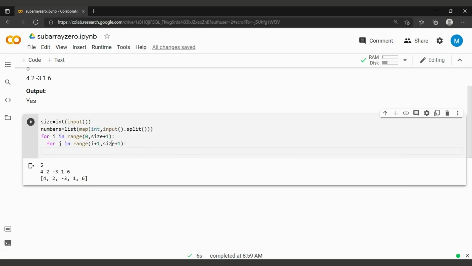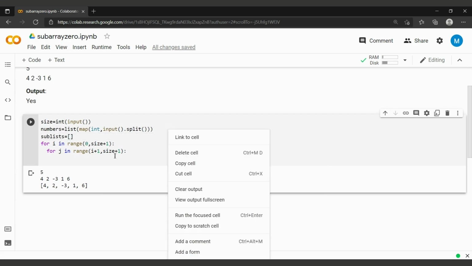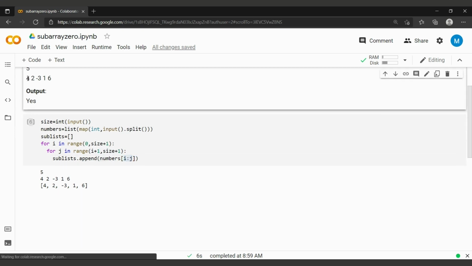Okay, we need to make an empty list here, which contains all the sublists. We'll be appending into it: sublist.append of numbers from index i to j. So now I'll explain the loop here. For i in range 0, so the iteration starts at 0, and for j in range of i plus 1 to size plus 1, that means 0 to 1. So first is 0 to 1. So first we'll be appending the 4 into the sublist.